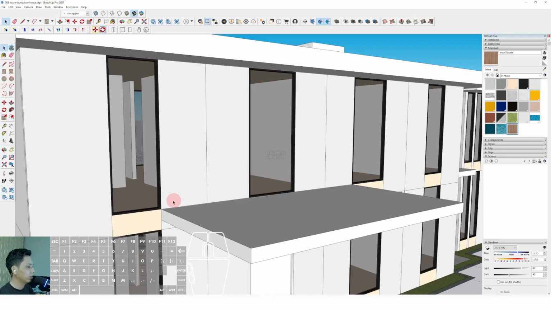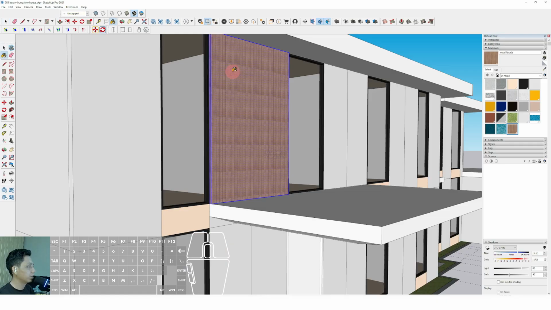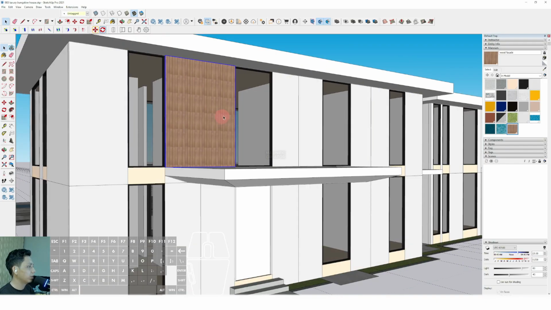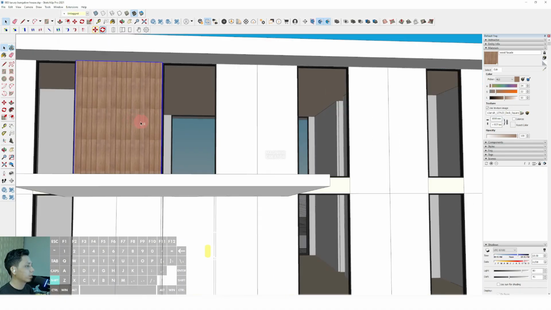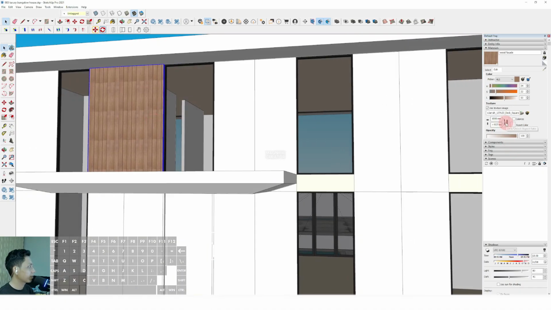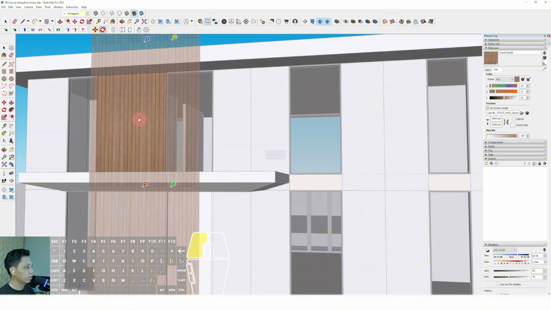Okay, I will draw the rectangle again and push it to the front a little bit, around 50 millimeters. Okay, and assign the materials. Right click and make group, and we can set the scale. We can adjust the texture position just like this.